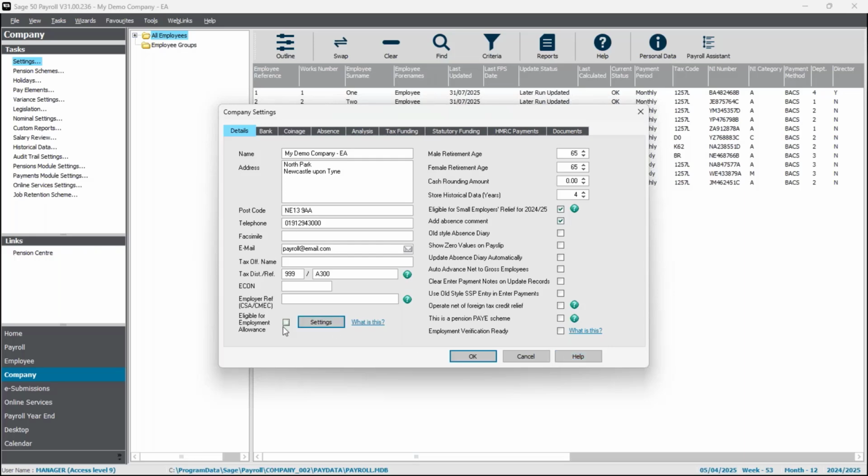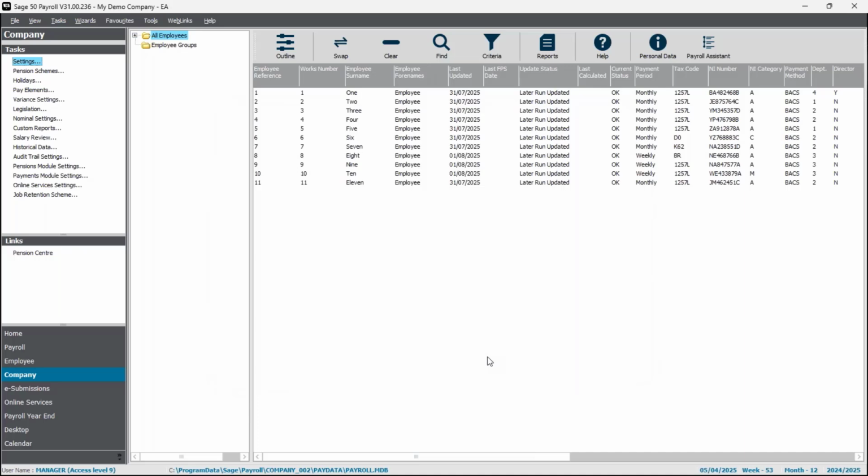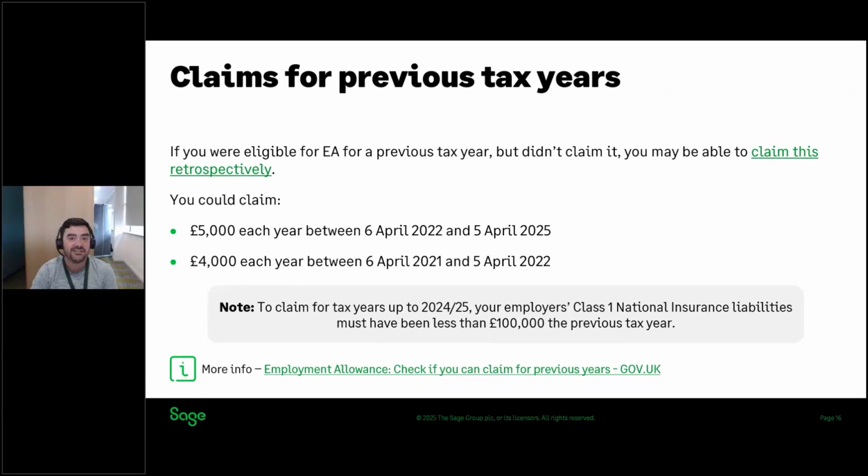Obviously, you'll have made all of your payments for that previous tax year. So if you contact HMRC, they can arrange with how you would get that money. So it might be a refund, or it could be offset against other liabilities you may have with them. So again, something well worth looking into if this is the first time you've heard of employment allowance.